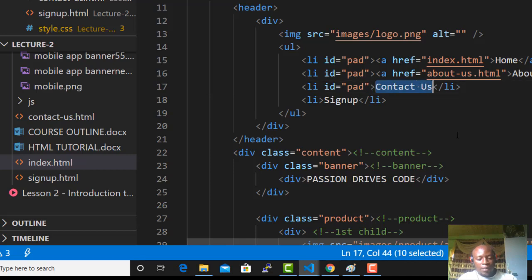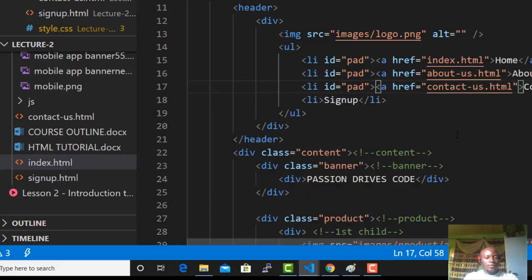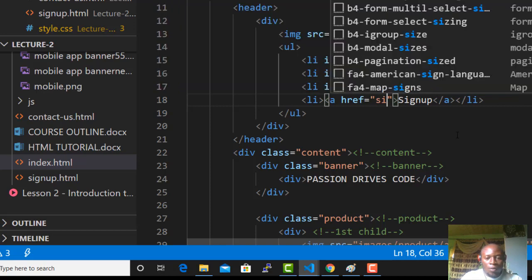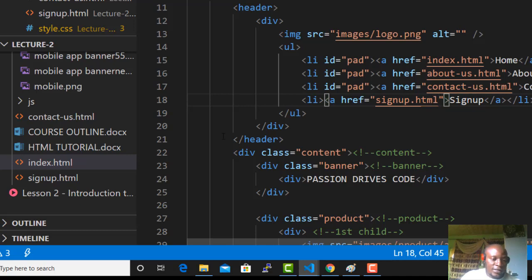Then I'm cutting away this as well, creating another link, hit Ctrl V. Then thank God we have contact us, and if you check it well, this is contact-us.html, so it should take me to contact-us.html. And lastly, I have sign up, Ctrl X, so I'm using the linking tag, and this is what is going to link sign up. So href at this point, then it's taking me to signup.html, and this is the file over here. That means I am done linking all the others.